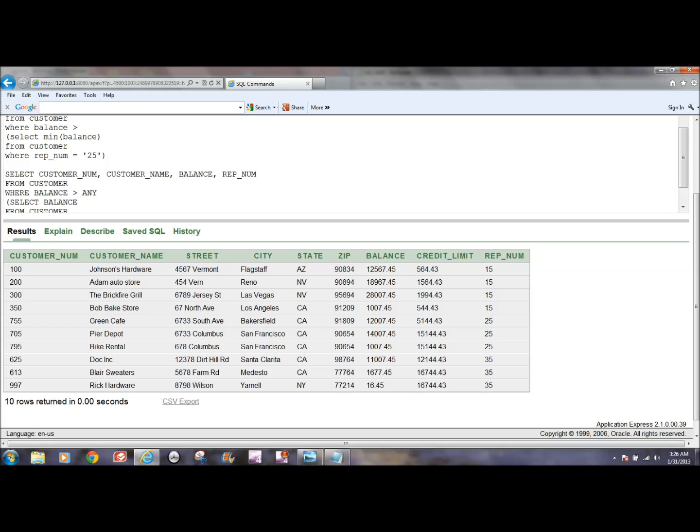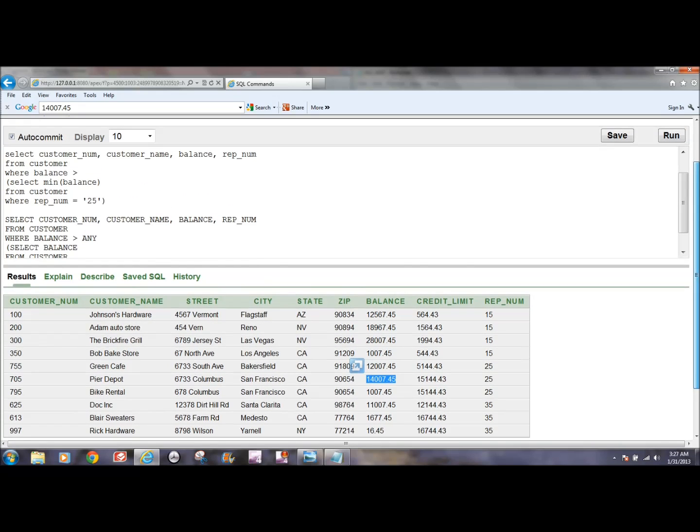The greatest balance for customers represented by rep number 25 is $14,007.45. So when we said we want greater than ALL the people represented by rep 25, it had to be greater than this number. When we use ANY, it means it just has to be greater than at least one of the people represented by rep number 25, meaning the minimum balance, which is $1,007.45. For the ANY operator, all the value has to do is be greater than this, and it will show up. For the ALL operator, it has to be greater than the maximum balance. So there's two ways of finding the answer to this question.